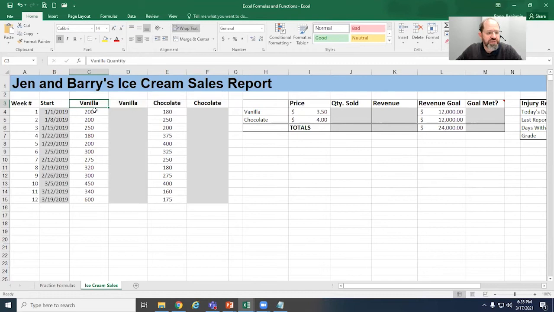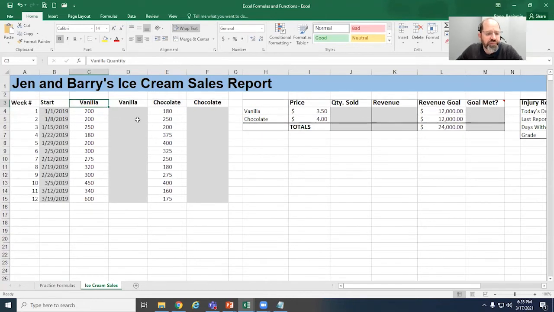And it's not changing. Why isn't it? Well, I can always change it myself manually. What I thought would happen was it's already wrapping text. So I undo that, and we have vanilla quantity, vanilla revenue, chocolate quantity, and chocolate revenue. I'm going to undo those and just resize this row.